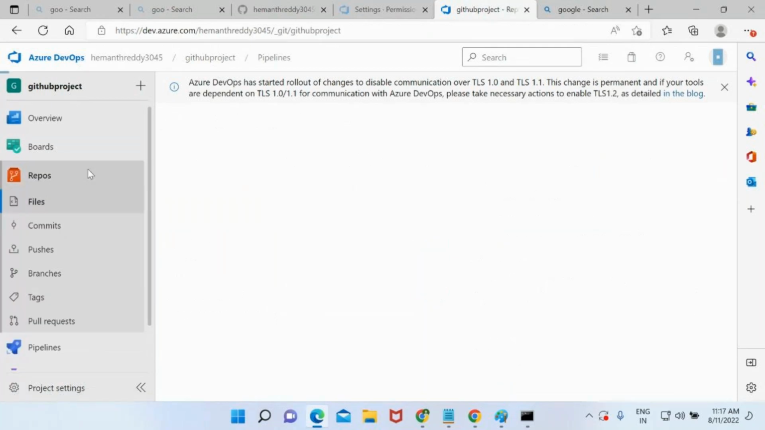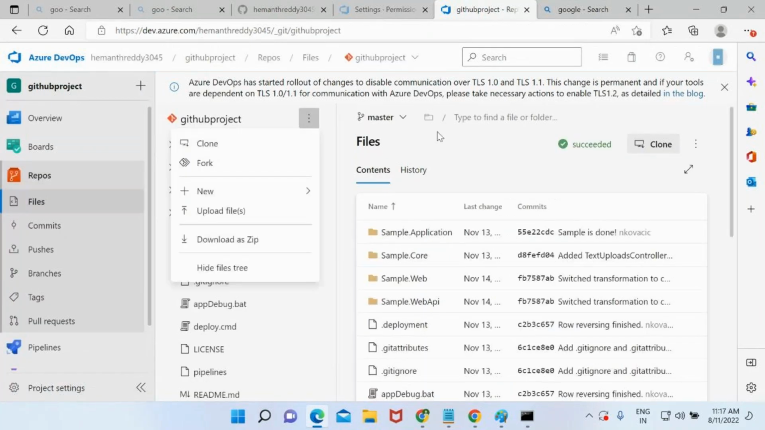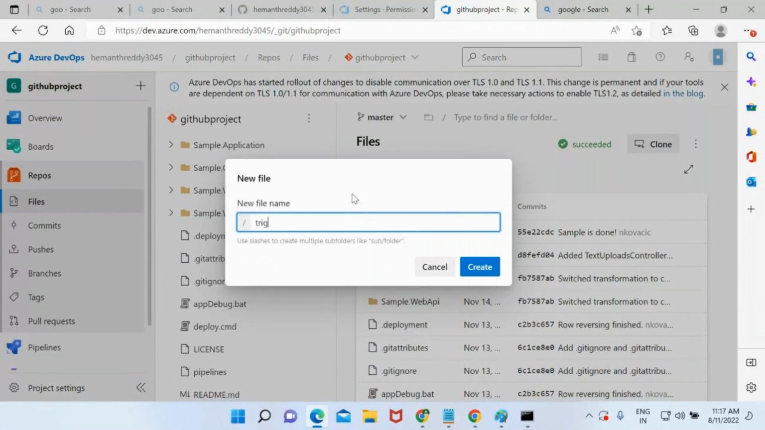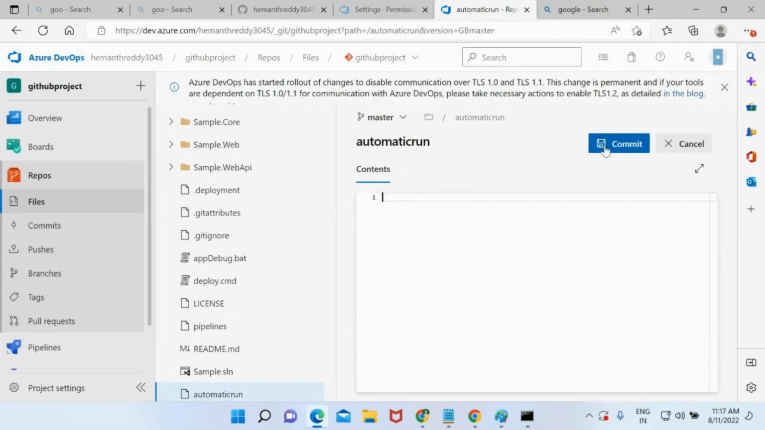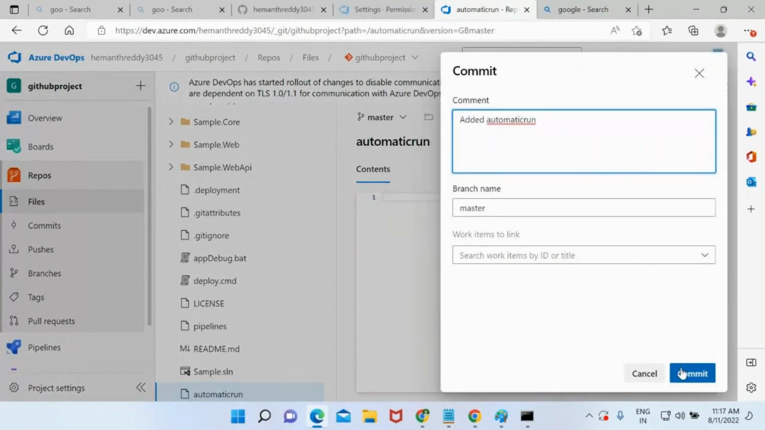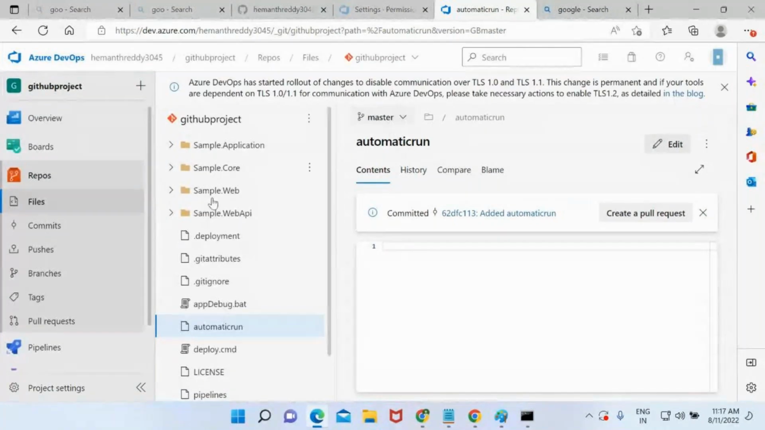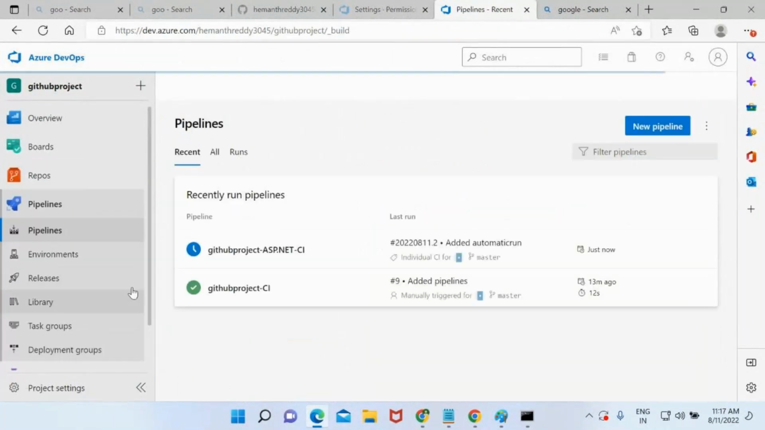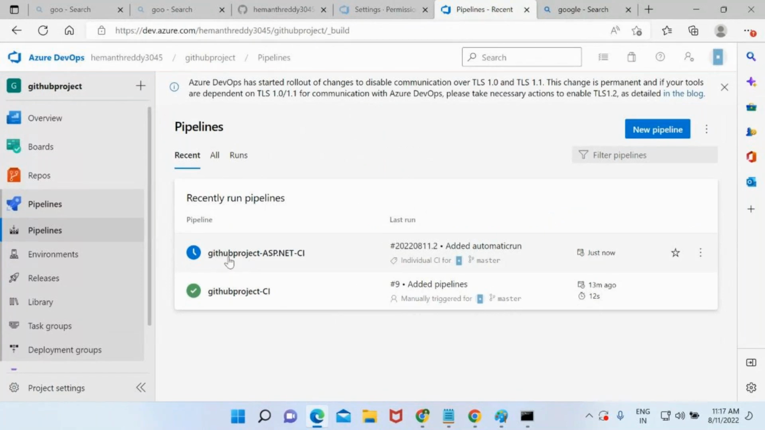Let's go to repos. Let me make some changes in the master branch itself. I'm going to create a new file called trigger, like automatic run is the file name that I'm going to keep. Commit them. I'm not writing anything. Just directly commit the changes in the master branch. I committed, right? Let's go to pipelines and verify. It is running automatically, right? See, it is under queue. Like this, I can make the pipelines run automatically when there is any code change in the repository.